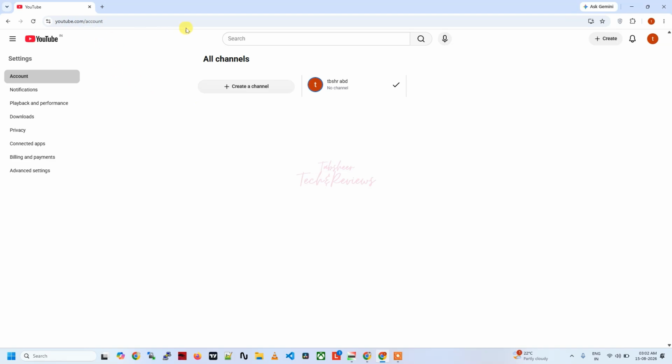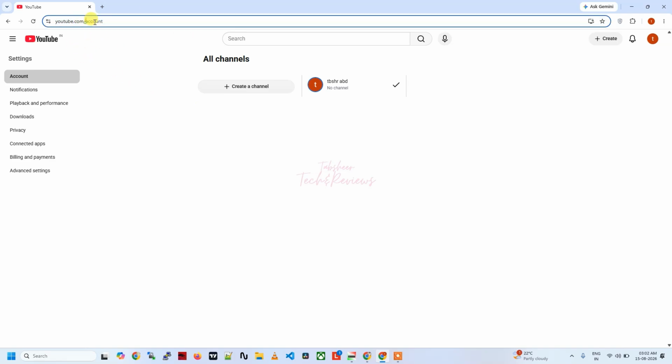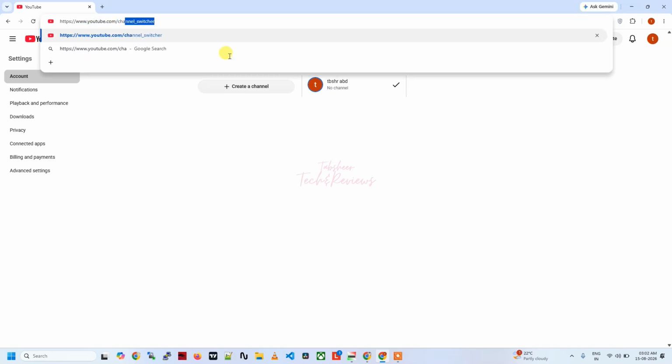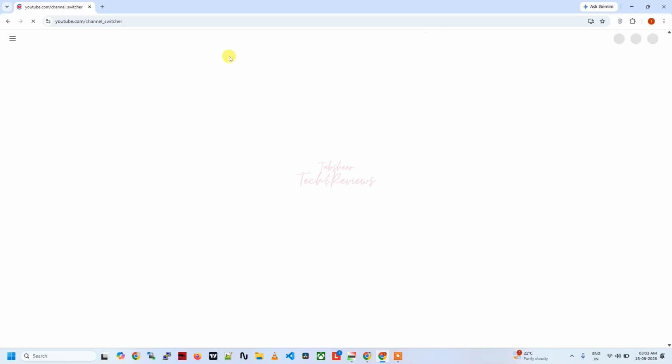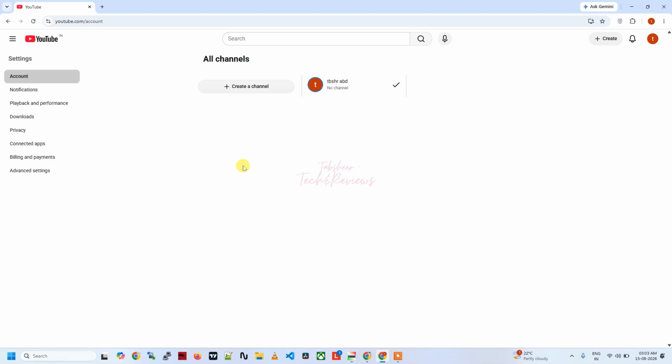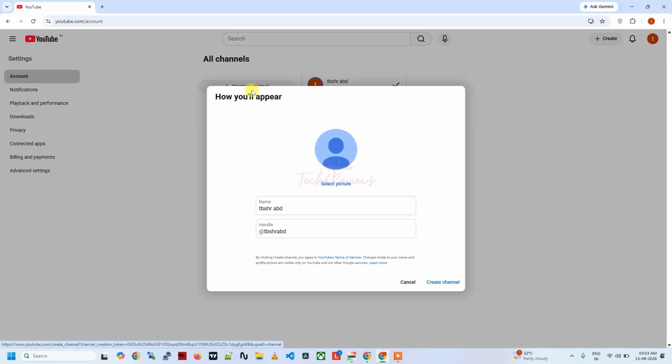So either you can come via that route, or you can directly type channel switcher in the URL. When you type channel switcher, it will again bring up this particular page. So this is where you will see all the channels that you have created, that you own. Now if I click on create a channel, it will ask for a few details, the name and the handle.